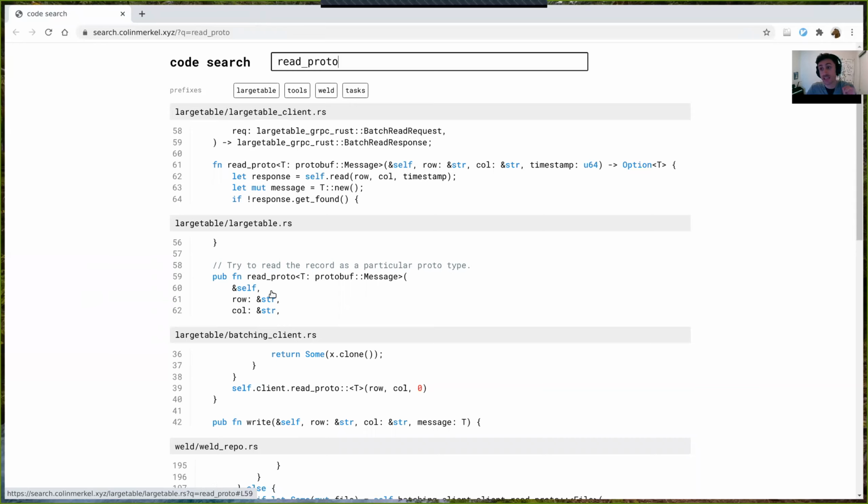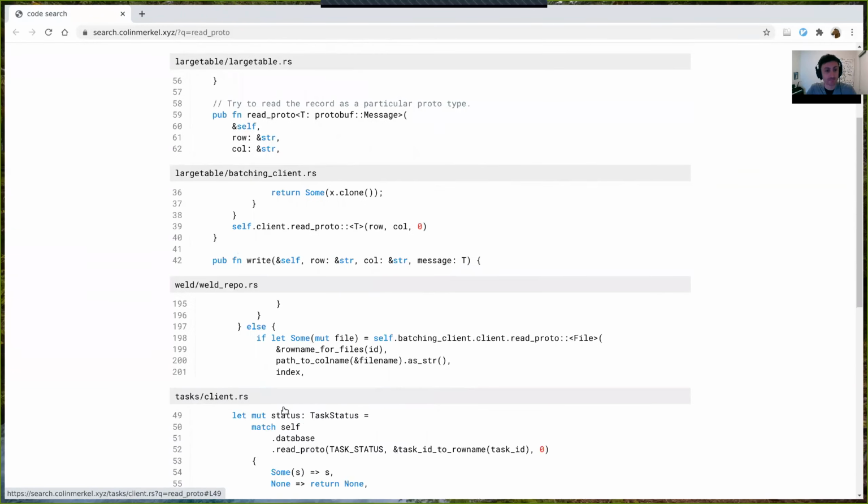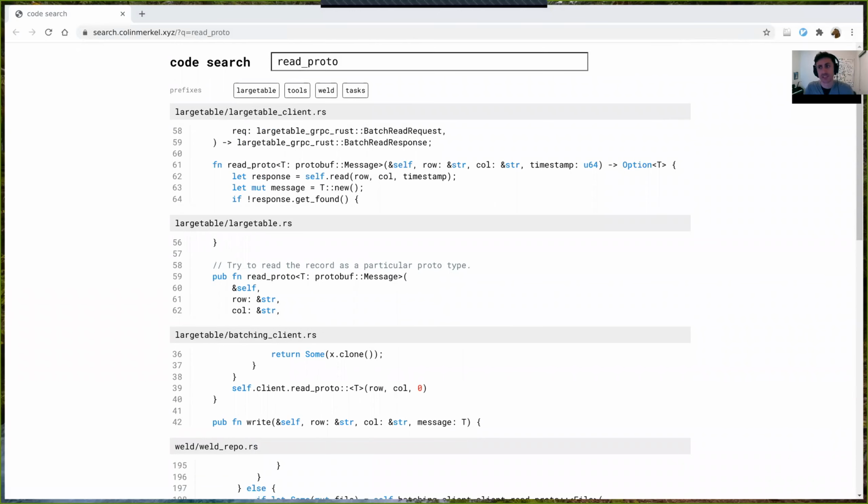The second result is the actual implementation of read_proto inside the database. So also a very good result. And then beyond that is usages. Let's take a look at what GitHub Search gives.